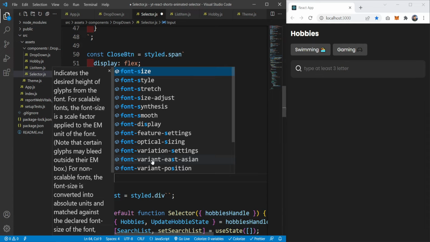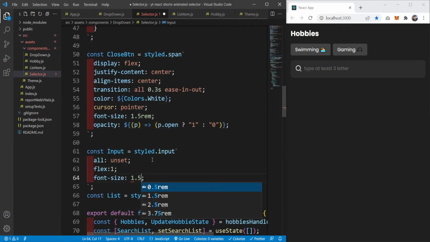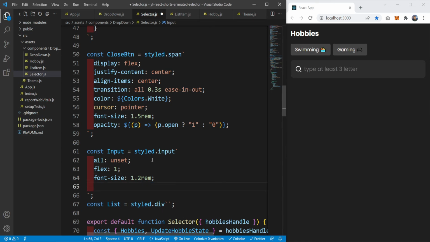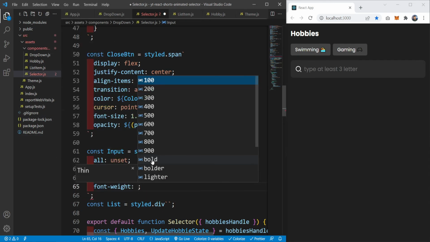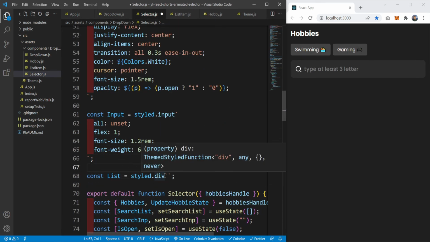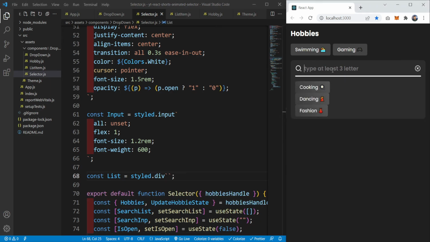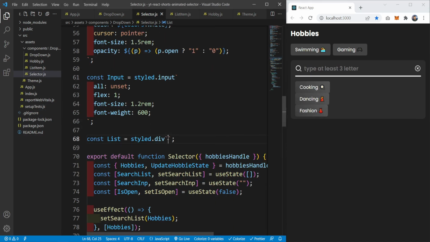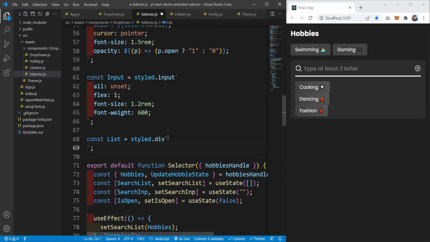Font size to 1.5 rem or 2. 2.5 seems a lot. Let me save that. And the font weight is going to be 600. A bit bold. Okay, let's go to the list, and if you click on this, you can see that the animation is working already. So we should do styling for the list in here.